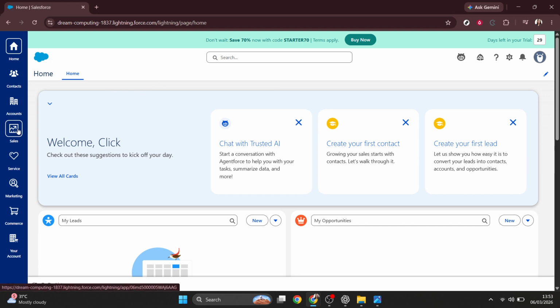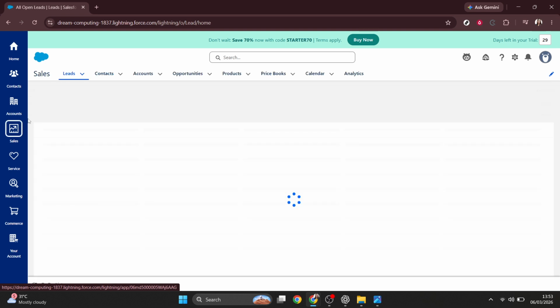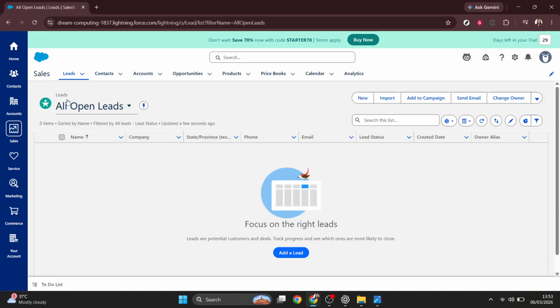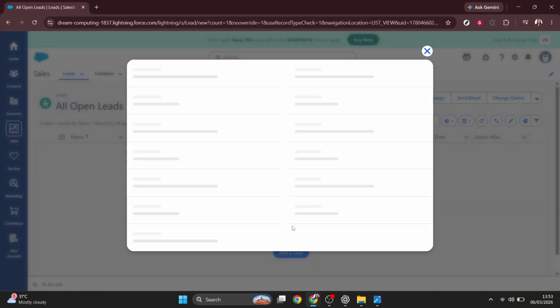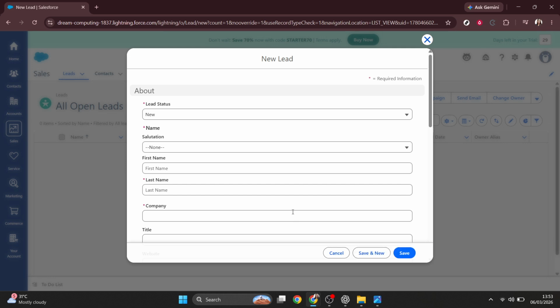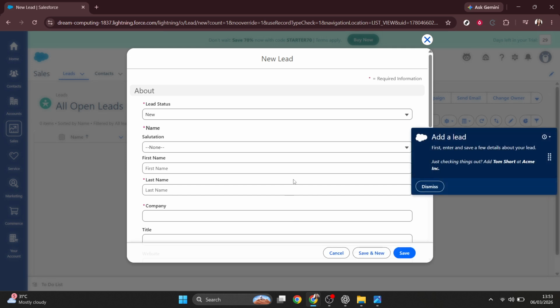The app launcher lets you quickly move between different Salesforce objects and tools, so it's the fastest way to get where you need to go. After you click the app launcher, type contacts into the search bar and select contacts from the results. This will take you to the contacts section where you can browse or search for the specific contact you want to work with. Go ahead and open the contact you want to add to a campaign.